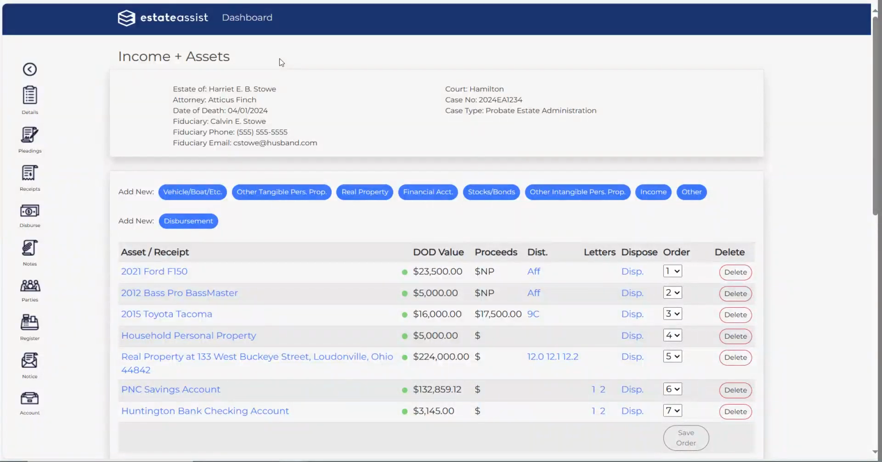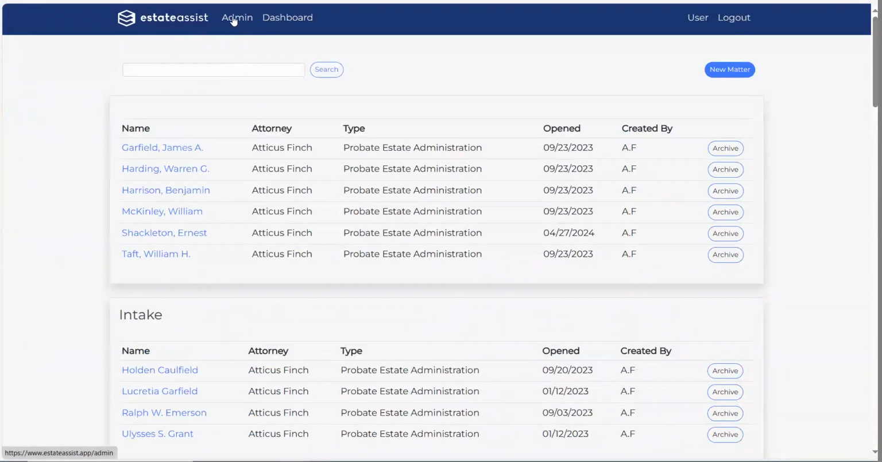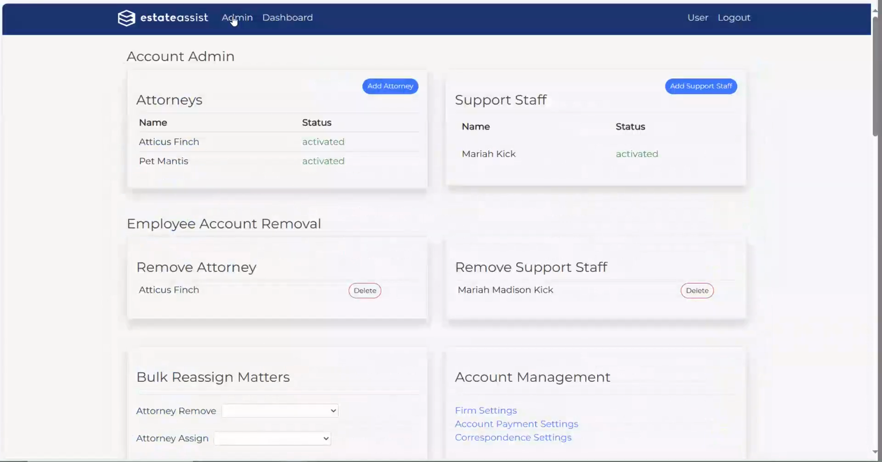And we've done some estimations, and I think that even in a relatively small estate, we're doing a pretty large number of letters between the fiduciary, the interested persons, the court, and so on. And so in order to see how this is going to work, we're going to go back out to our dashboard for just a minute. We're going to go to that admin link that we looked at earlier, and we're going to go down to account management. We're going to go to correspondence settings.